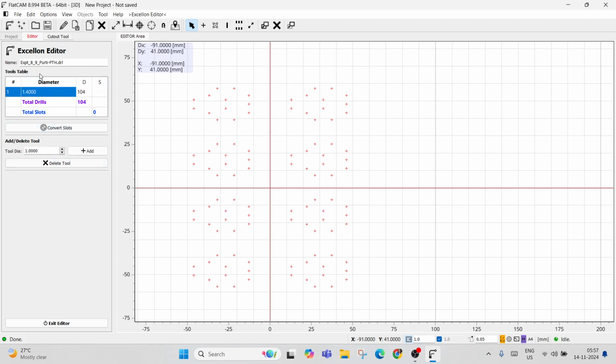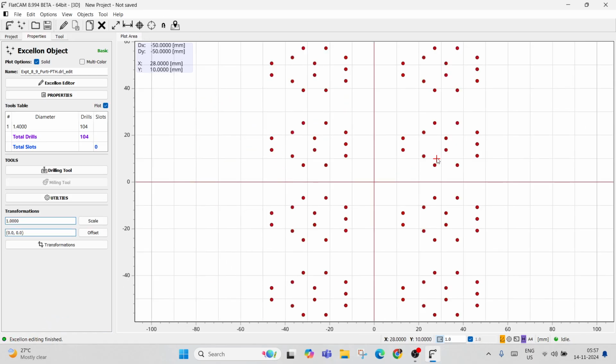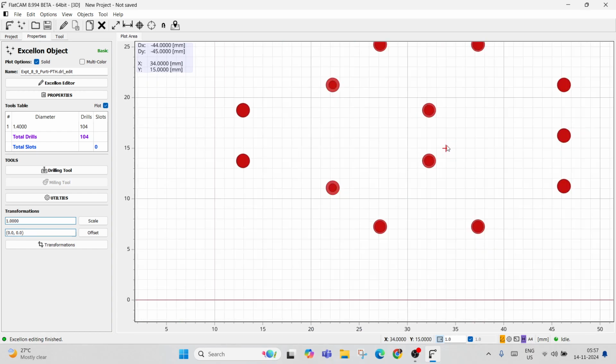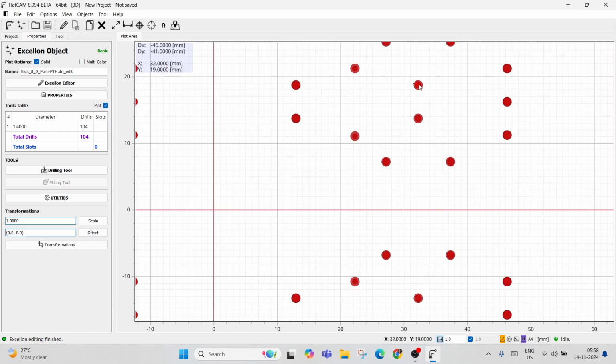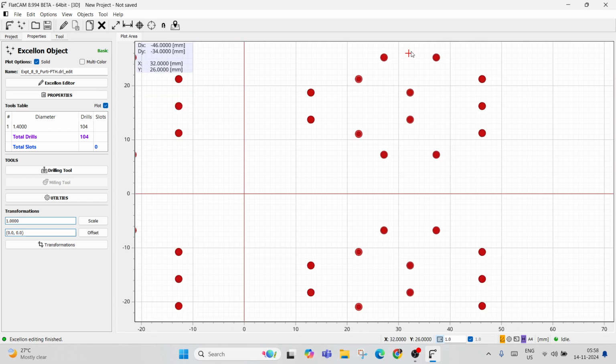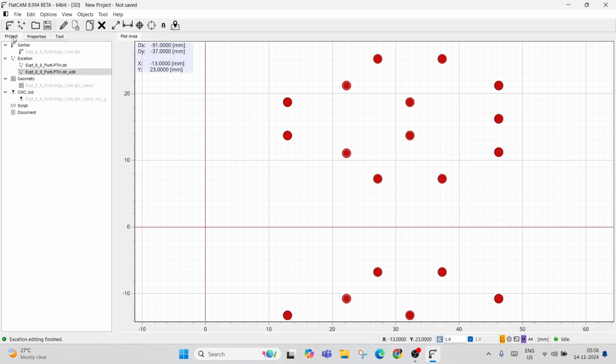Okay, so I am going to be using this. Exit editor, yes, I want to save the edited object. All of them are of the same size now. So what you are seeing is a plot of two things. There is an original version and there is an edited version.